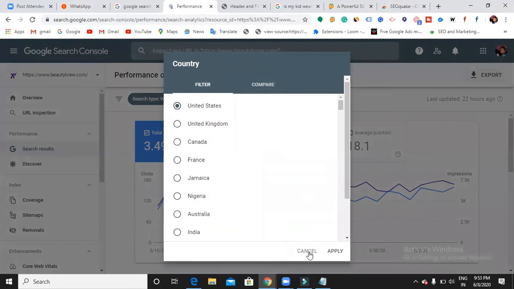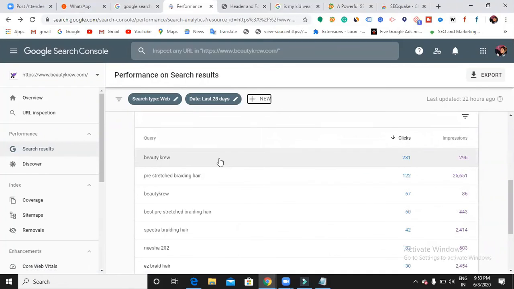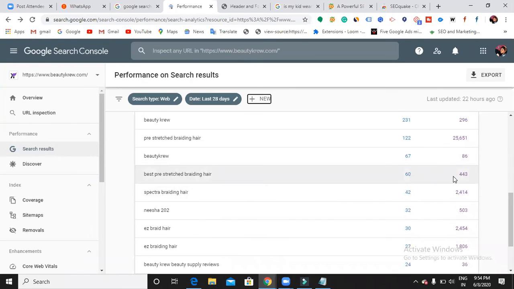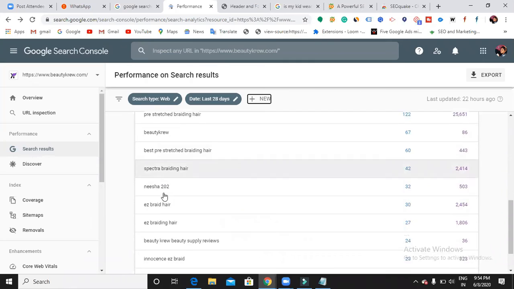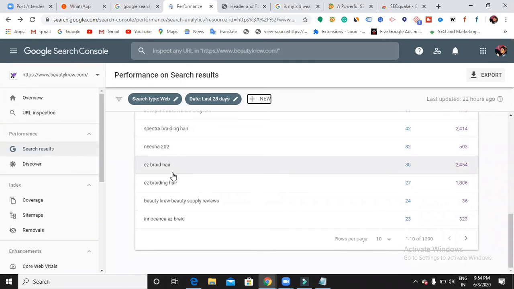Here if I scroll down, it will show me for which queries your website is appearing. Beauty Crew, 231 clicks and 296 impressions. Out of 296, I'm getting 231 clicks. Pre-structured braiding hair, I'm getting 122 clicks out of 25,000 impressions. Again, Beauty Crew best pre-structured braiding hair, 60 clicks, 443 impressions. Spectra braiding hair. Nisha. So these are my keywords. In such a way, you can find out all the keywords you are appearing for.